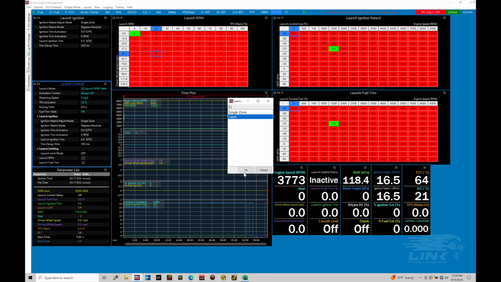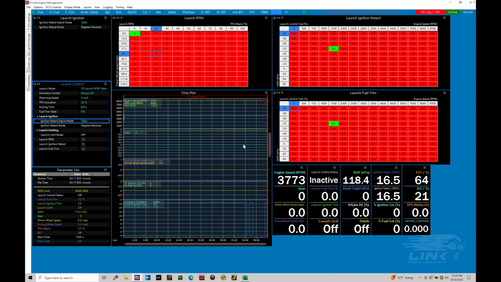So let's go to our table option, click OK, click yes. And what you're going to notice here is that it didn't change that launch control fuel. So we're going to have to unlock this window. And then we're going to go down here under our launch ignition retard, double click, and now we can see this is launch control retard. And then this is launch control fuel here. So the fuel and ignition are found in the correct place. Let's go ahead and lock that window down.